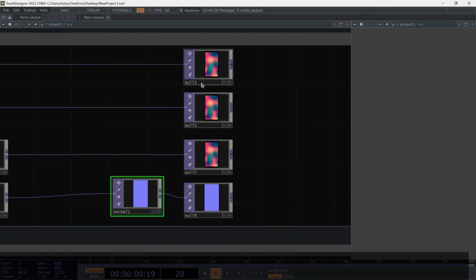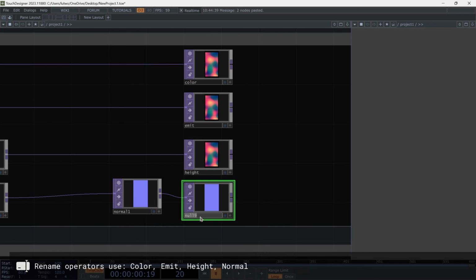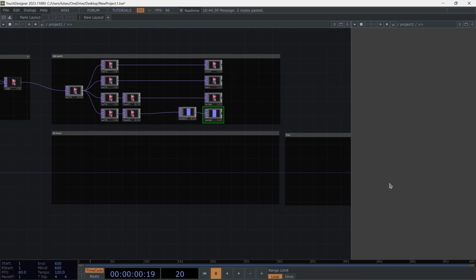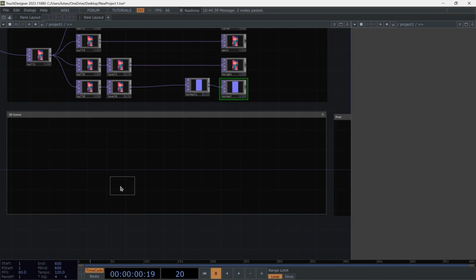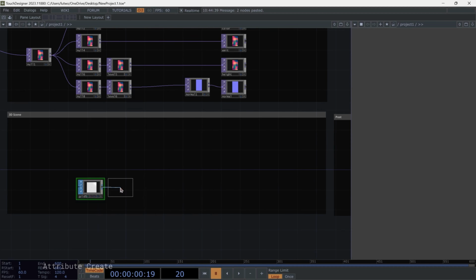Perfect. Lastly, let's rename these as follows. These will be the maps we'll later use in our material. Let's move on to the next part of the 3D scene. We'll create a grid operator here. Next, let's create attributes. The attributes will allow us to use displacement, so it's super important.